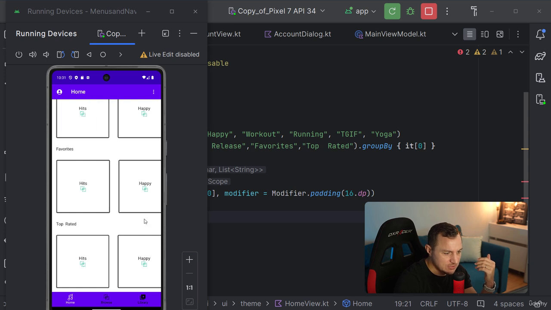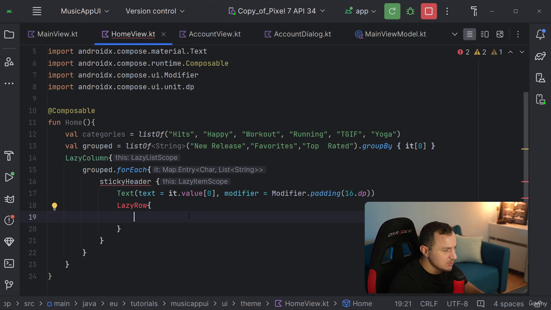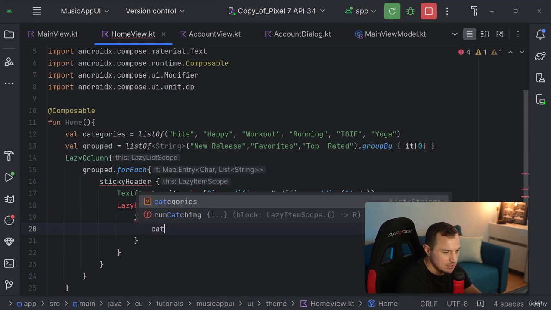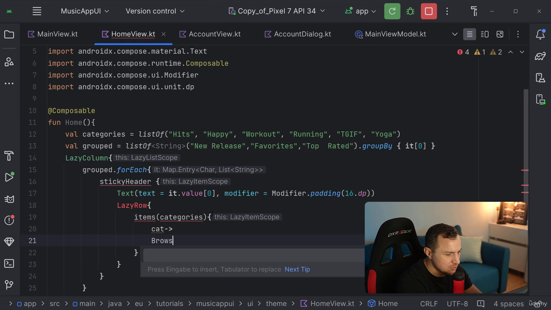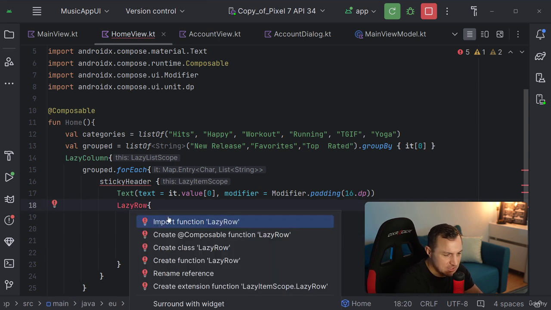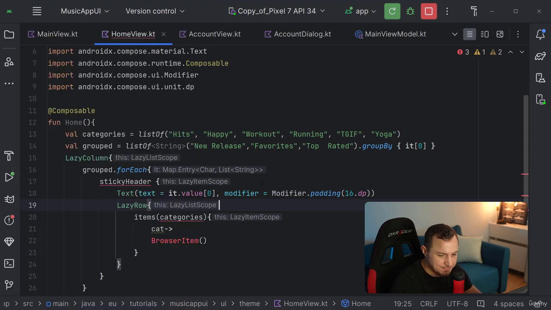Okay. And you see, I'm using always the same. I'm using always hits, happy, workouts. It's always the same thing. So here I'm using the lazy row, and I'm going to say items, categories, and here I'm going to get the category, which I'm going to use as a browser item. Now we will need to define what such a browser item is, because basically it's this block, right? So if you look at it, this is what the block looks like, basically having a little icon in it, and above it you have a little text, and then basically it's surrounded by this box.